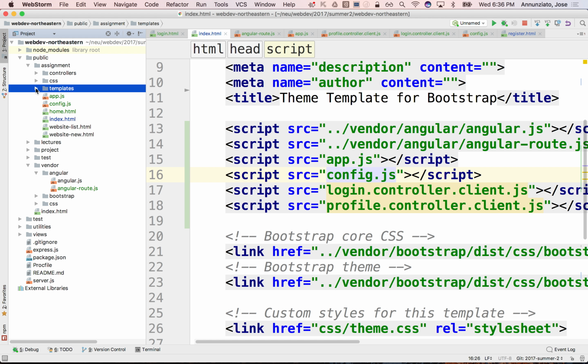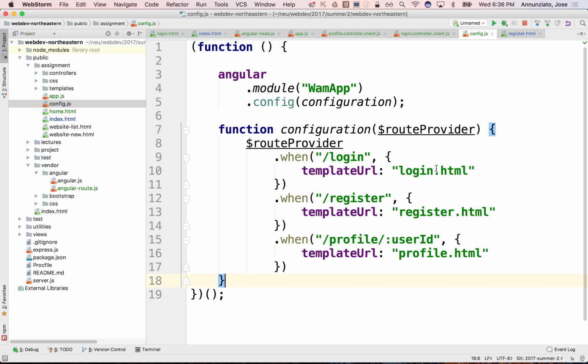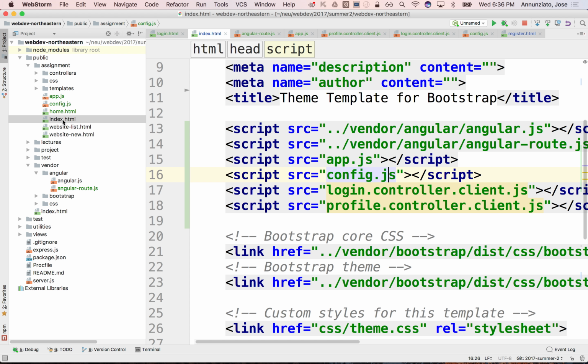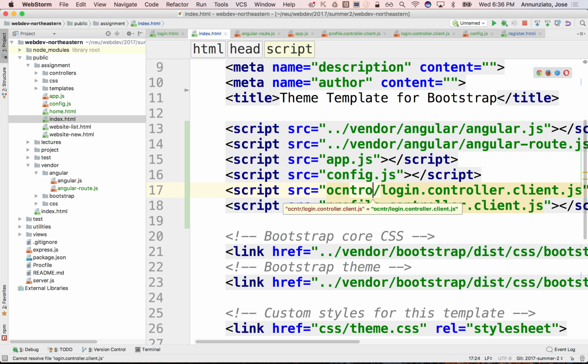But now what we've done is that we've broken the configuration. Because the configuration had the old names, with all the files in the same directory, and instead we've moved them into the templates directory. So we need to fix this. So this now lives under templates, and templates. And our index page, all our controllers have moved as well. Our controllers now live under controllers.